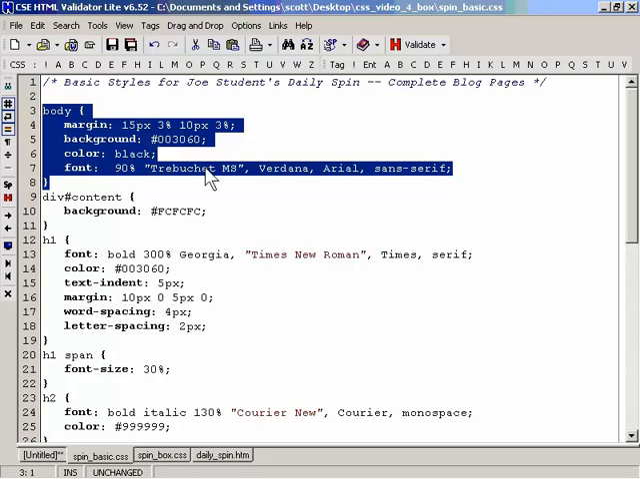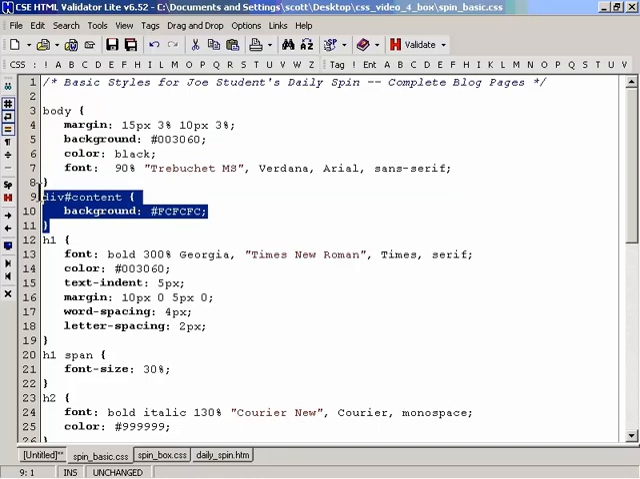And that's basically the style that we use for the links and for the blog paragraphs. Of course, we override this for the headings. Now, the content div has already been given a background, and that's the gray that we see.